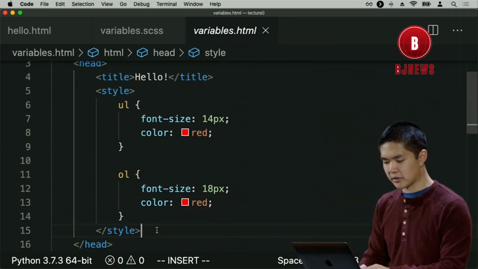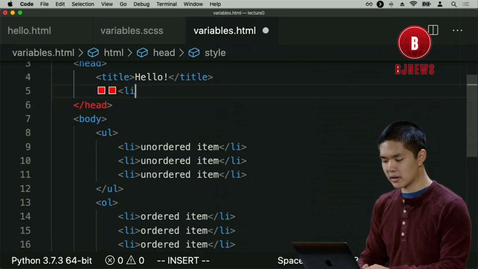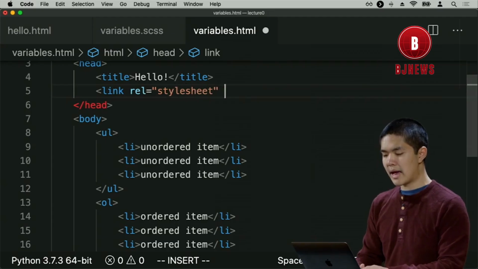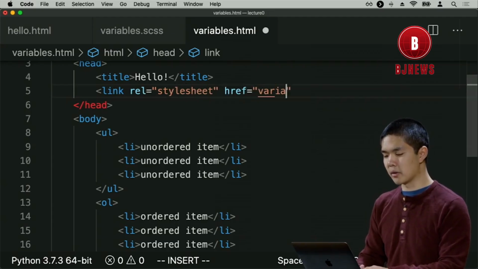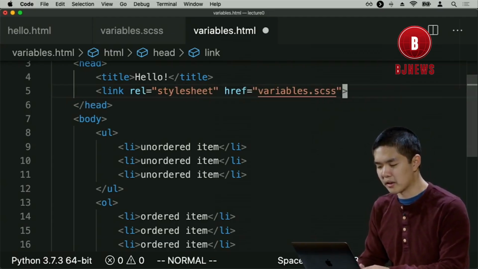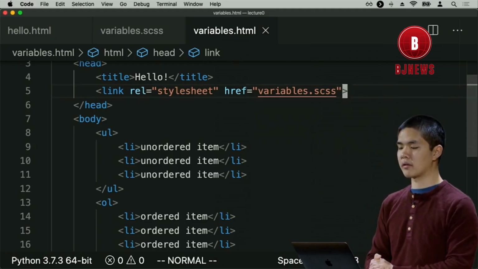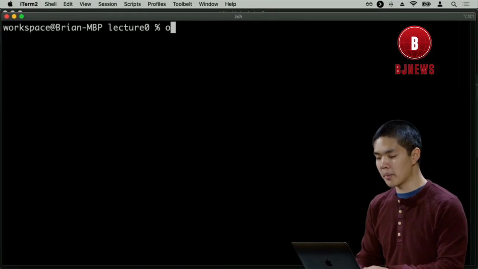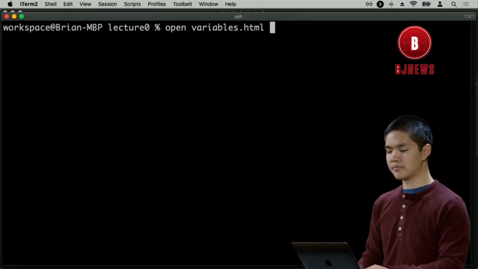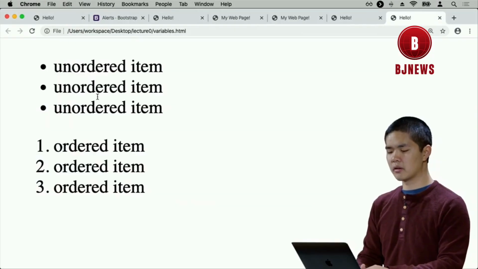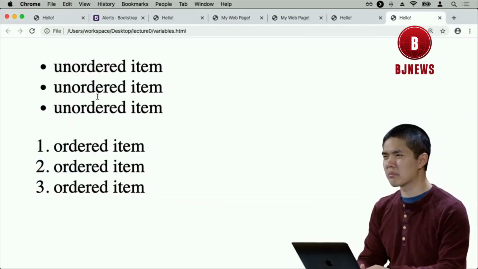Instead of putting the style code here, I'll go ahead and link a style sheet and say the href should be variables.scss, because that's the file where my styling exists. So now let me try and open up variables.html after I've linked the CSS. And all right, something seems not quite right.